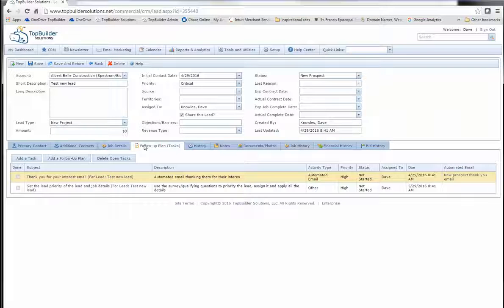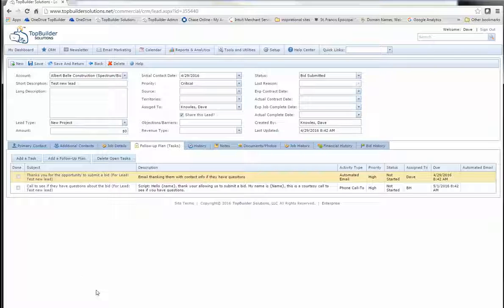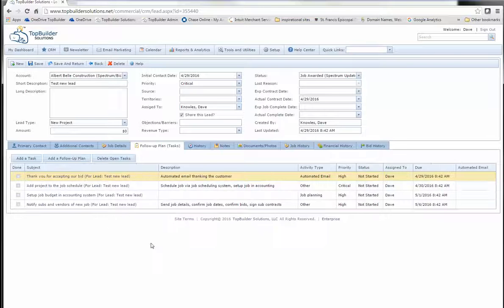Okay, so let's move this prospect into the bid submitted status. All right, now bid has been submitted. You'll see now I have a new plan. Thank you for the opportunity for submitting the bid. And then I get a reminder in 2 days to follow up on that to see if they have questions. Okay, now let's assume the job was awarded to us. Now we're going to get a new plan. Okay, job awarded. Now let's say the job is complete, a whole other plan.